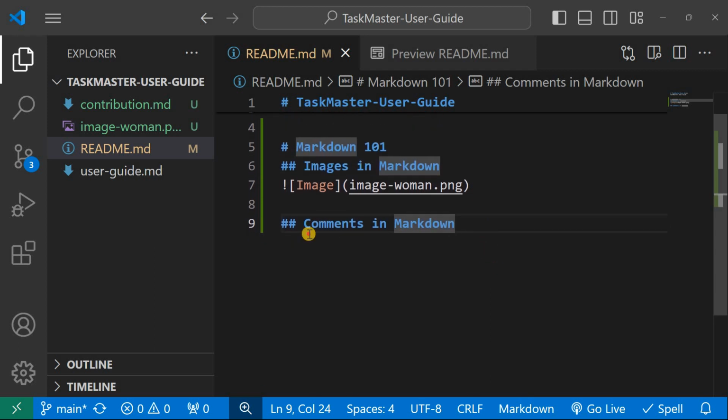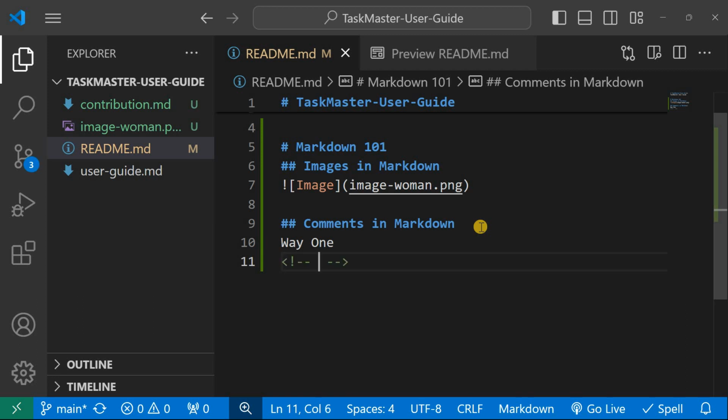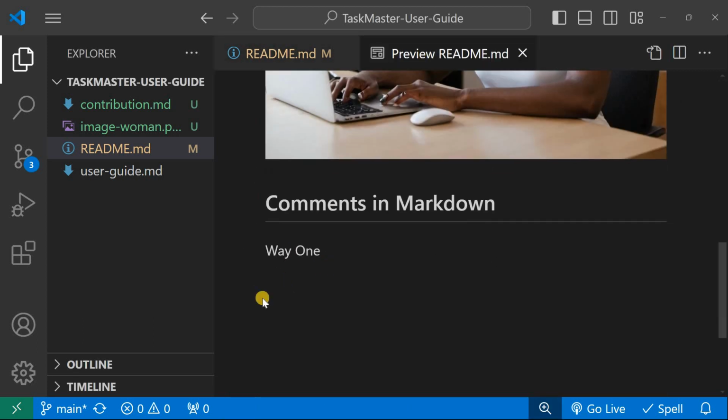Today we are going to look at how we can write comments in Markdown, especially if you're using it on VS Code or GitHub. So the first way is you basically just press Ctrl and then slash, and then it is the standard HTML version. You can just say this is a comment, and this is how you can write a comment. So when I go to preview, you can see it doesn't appear.